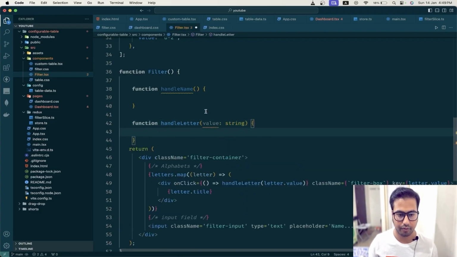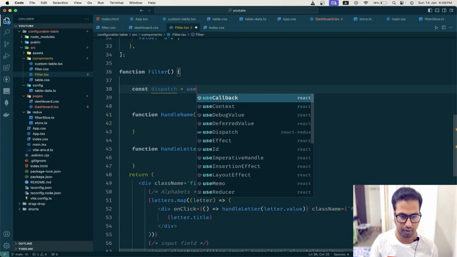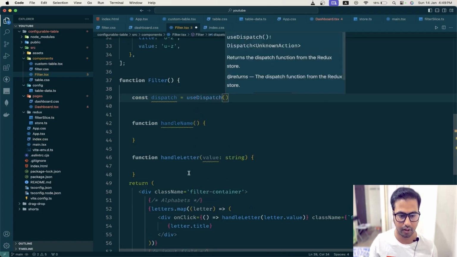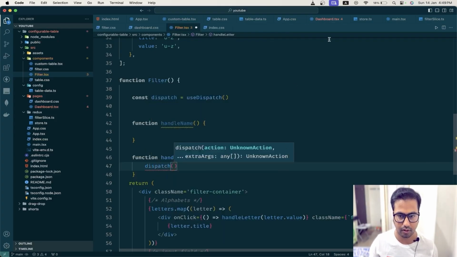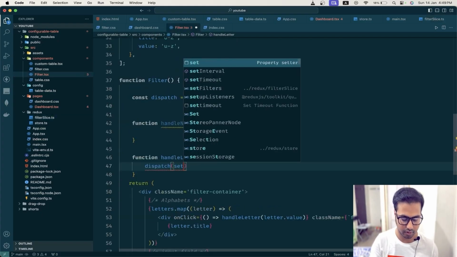And now we have to set the value to the store. In order to do that, we have to dispatch an action, right? We already know about Redux. So const dispatch, useDispatch, which is a hook coming from React Redux. And we're gonna just dispatch this action. Also we've created an action file, this setFilters. So we're gonna just import setFilters.